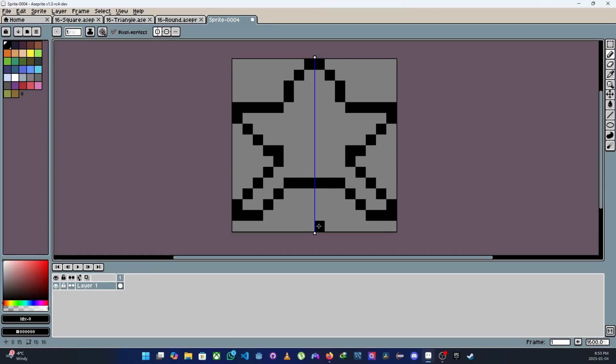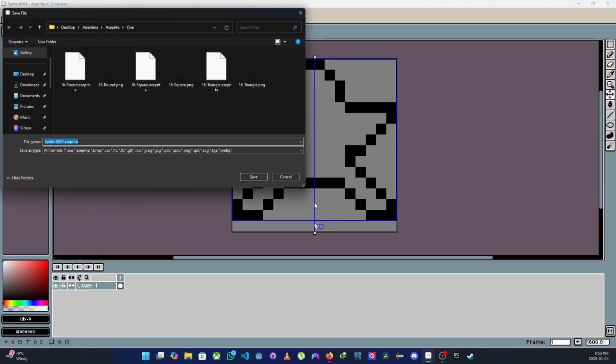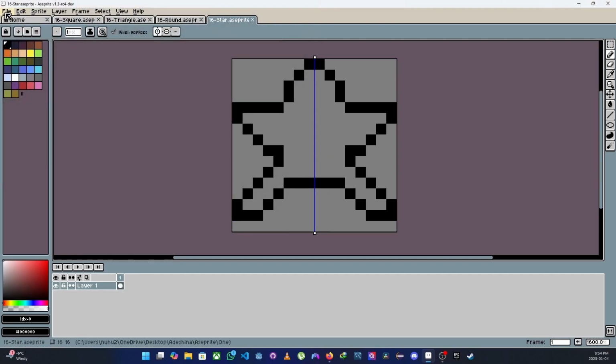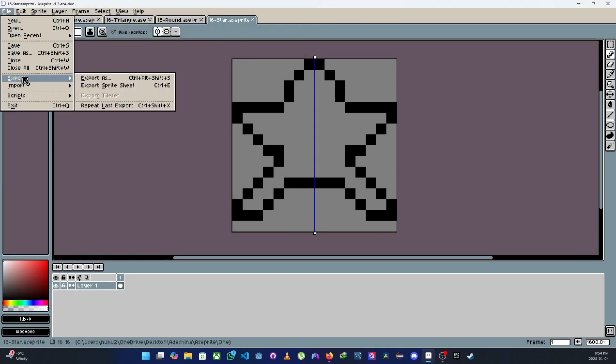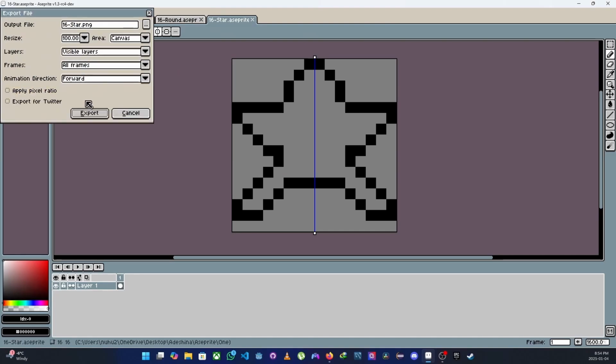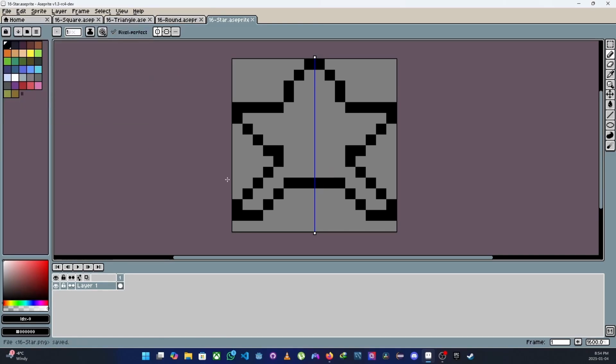And there we go. Oh wow, this looks good. So this is very good for our first try. Let's save it. Say 16 star. Save it and let's export it. Export as star. Good. So now we have our 4 shapes.